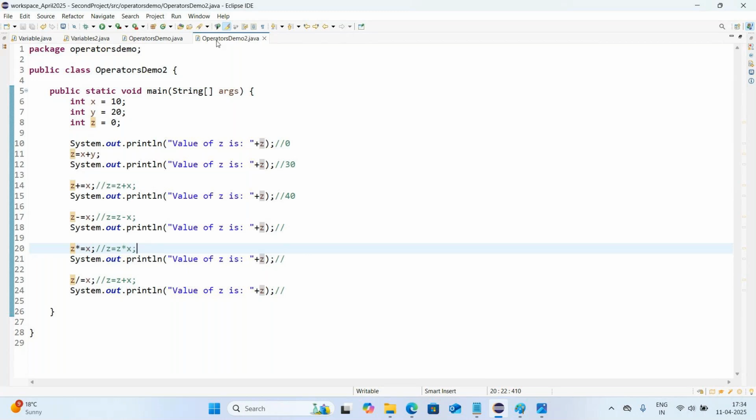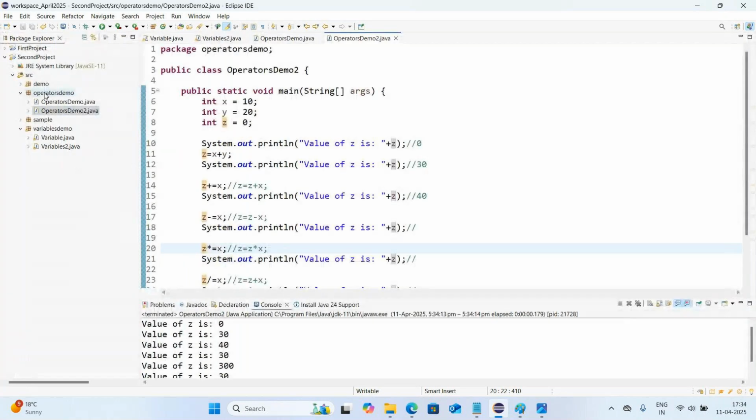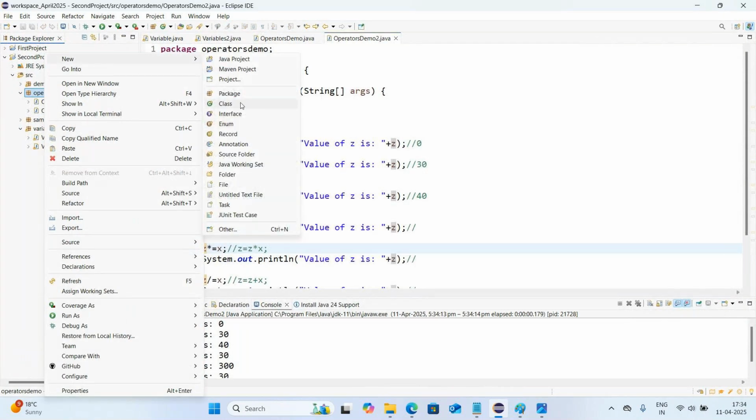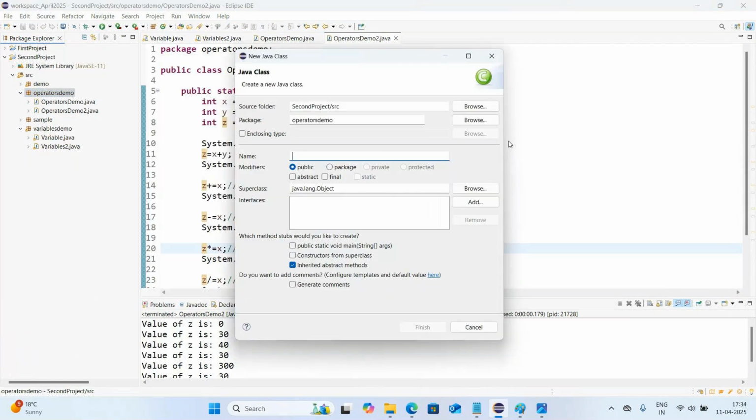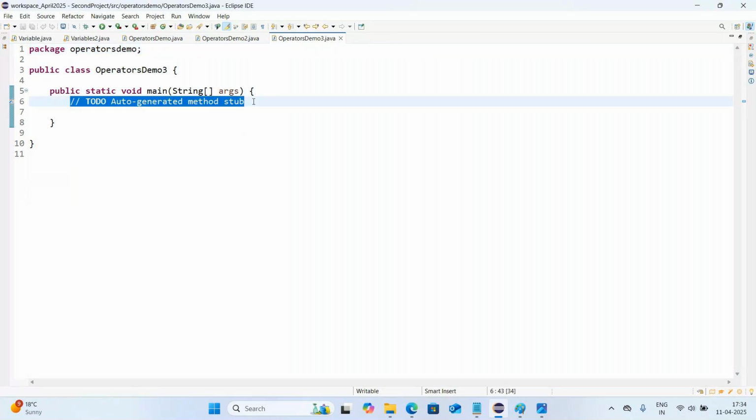I'll just quickly write one more program. As I mentioned, I want to cover the basics, but as many topics as I can. Operators demo 3. Quickly I will write comparison operators, which is very easy. That's why I'm writing quickly.